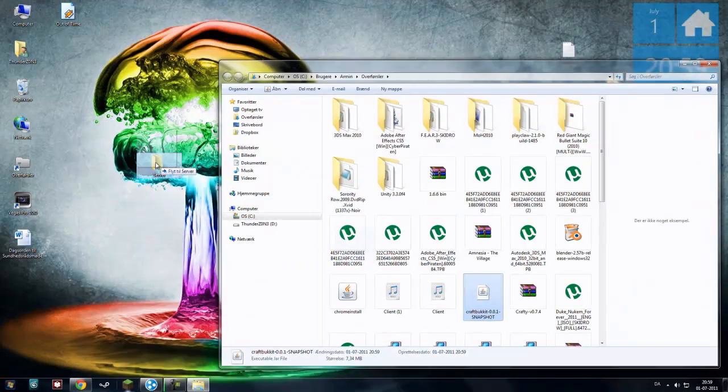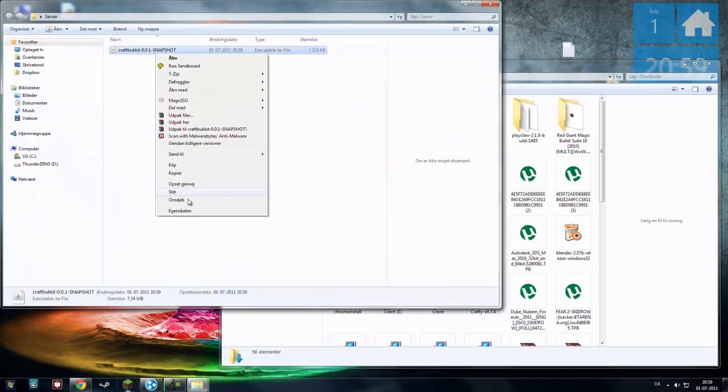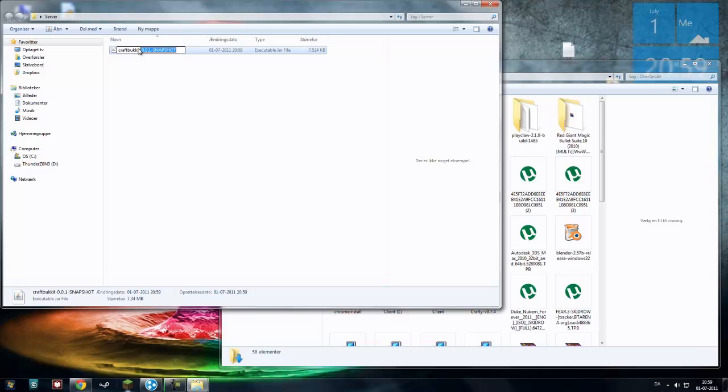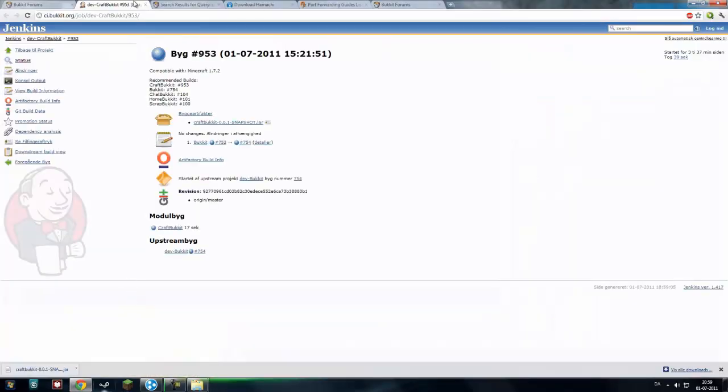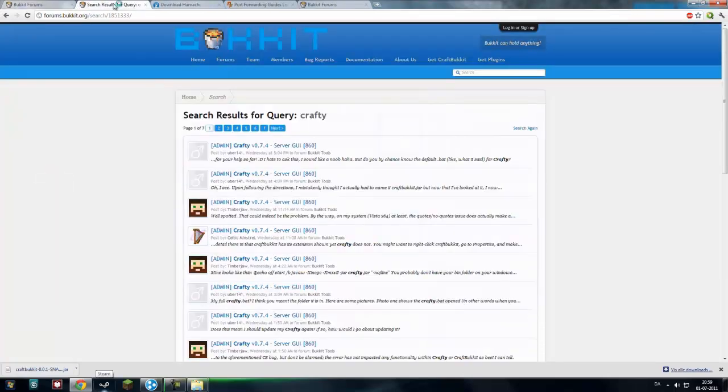So now we're gonna drag this CraftBukkit snapshot into our server folder. Now, rename it, delete the dash 0.0.1 dash snapshot to just craftbukkit. And now we got that, so we can close this.